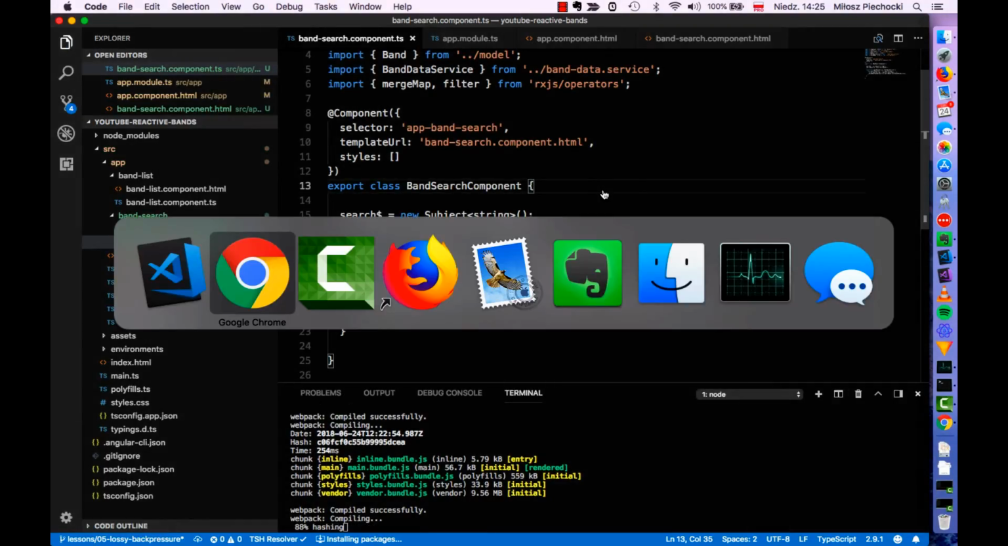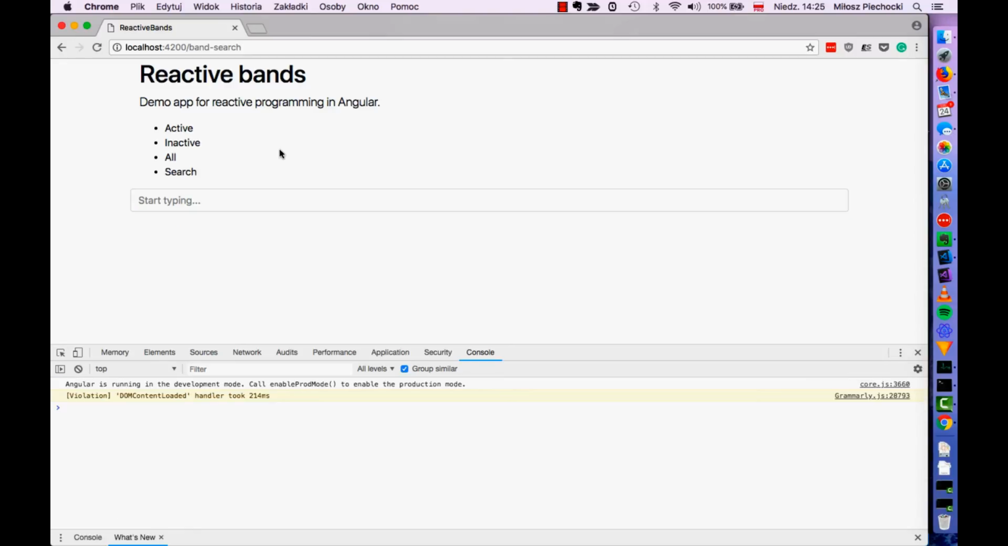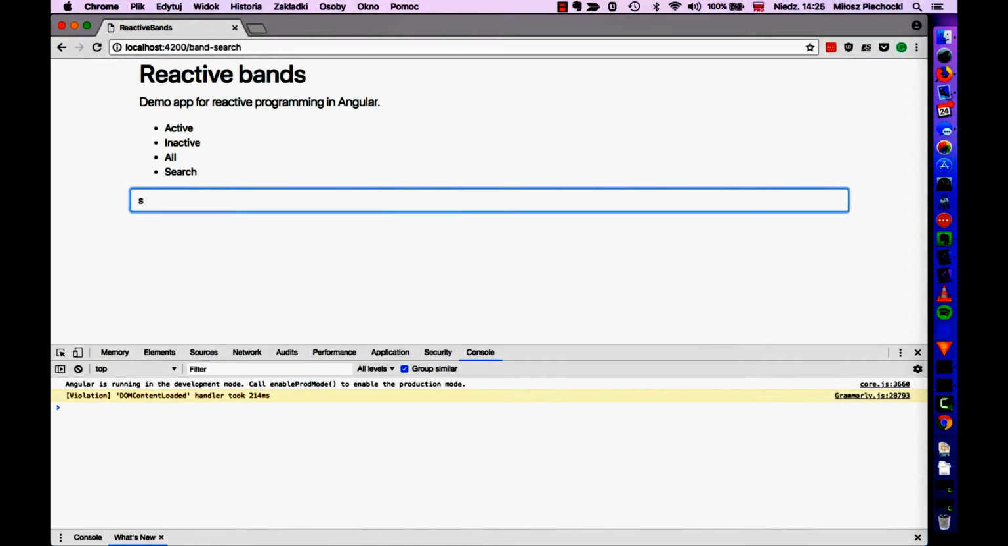Great, let's just quickly test it. And now if I type S, nothing happens. I type L, nothing happens. And only when I type A, fetching data started. So that's something that's better.